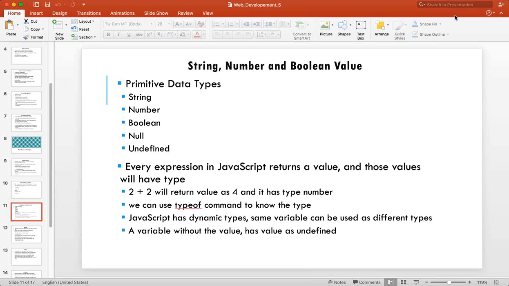String, number and boolean are three major primitive data types in JavaScript. Apart from that, there are two more primitive data types we call null and undefined. We'll see all of this. Every expression in JavaScript returns a value, and that value will have a type. That's why you see undefined when you execute some command or expression, because every expression in JavaScript returns a value, and that value has a type.